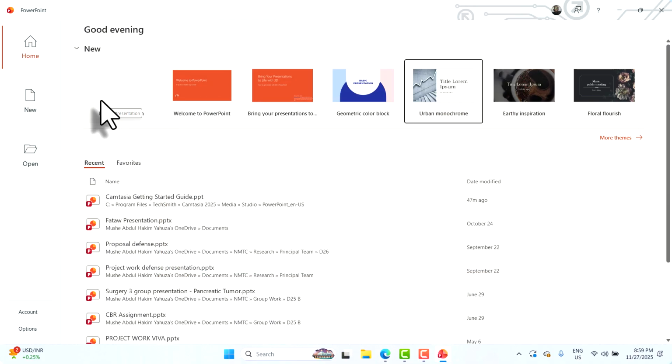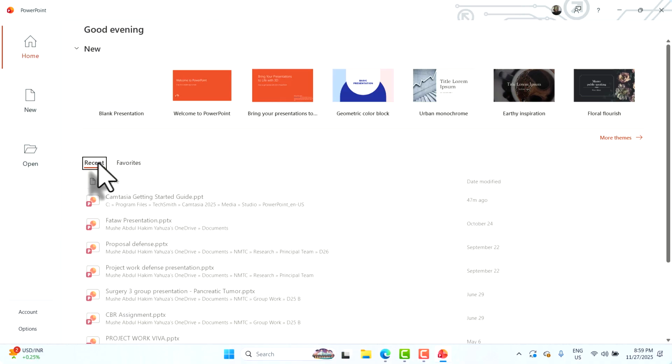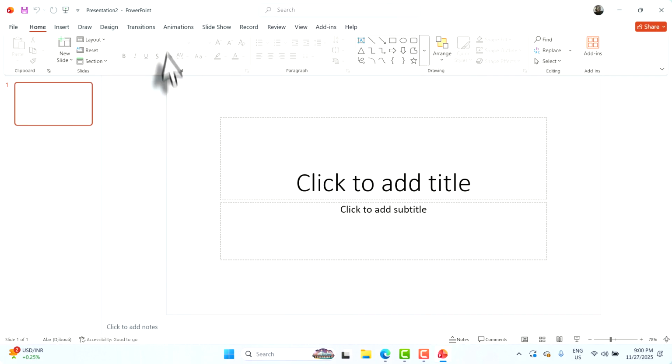So we'll go to Blank presentation. And you're already familiar with this interface because this is similar to Microsoft Word. We have recent PowerPoints that I have opened. If you don't have any recent documents opened, you will not see it here. You have your favorites. You can actually mark a document as a favorite. We have a new listing. We have home. You can open one from your computer by clicking here. But we are going to create a new one. So I'm just going to click on Blank presentation.